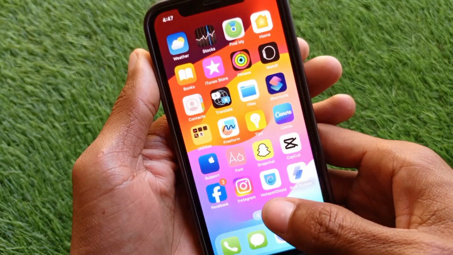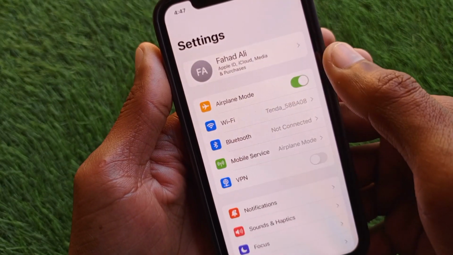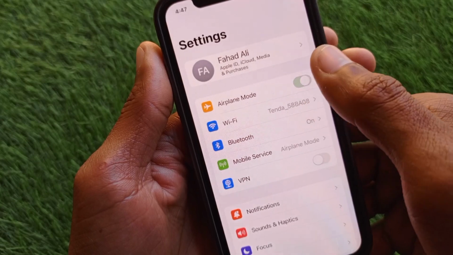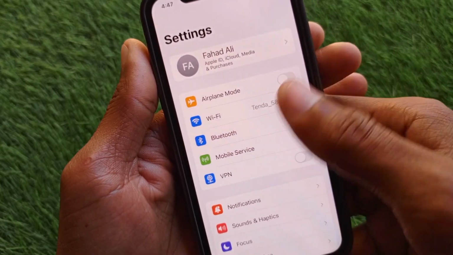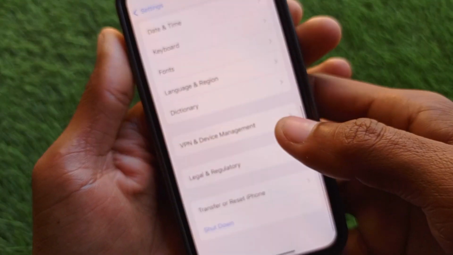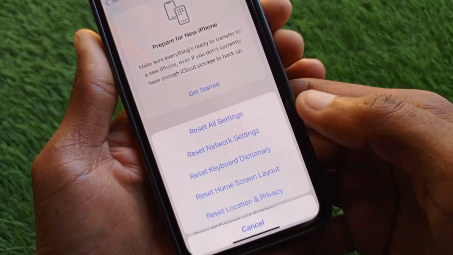So guys, first of all you have to go back, and after going back, simply open your settings. You have to turn on your airplane mode 3 to 4 times on your iOS device, and after this you need to scroll down. From here you will find the option of General, and you need to scroll down below, and here is the option of Transfer or Reset iPhone, and click on Reset.